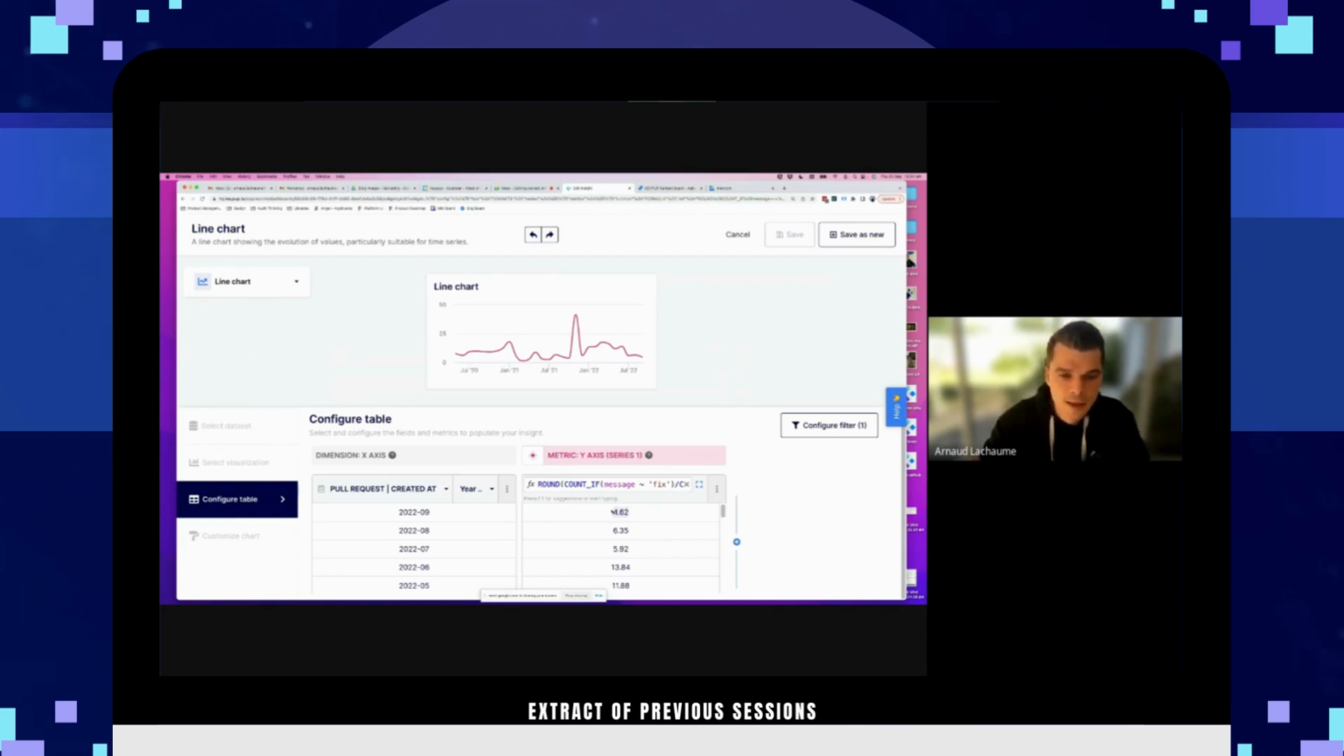So let's clean up that chart. I'm going to name it Rework ratio. I'm going to explain what it is doing. Rework ratio shows how many fixed commits are merged versus regular commits.